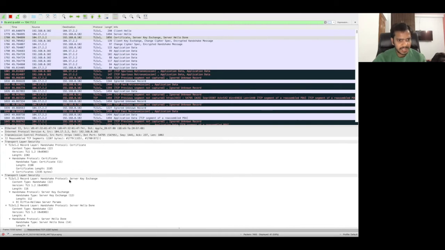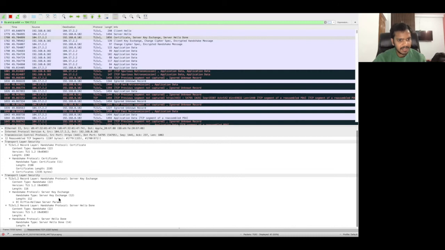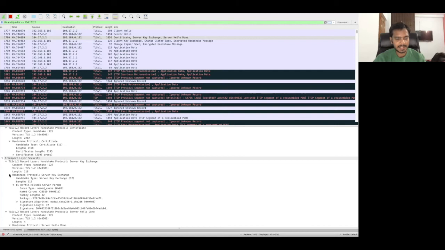Then the next message is server key exchange. If I expand this, the main thing here is that Diffie-Hellman parameters are being sent from the server side, like curve type, named curve, public key length, pub key. These are all Diffie-Hellman parameters. If you see the Diffie-Hellman server parameters, it is basically sending that to the client, and there are signatures also. So that's the second message.